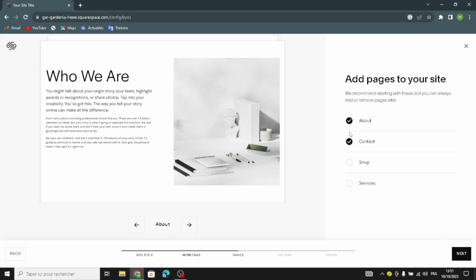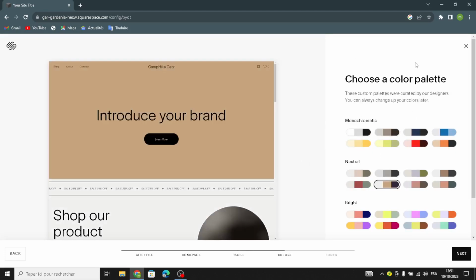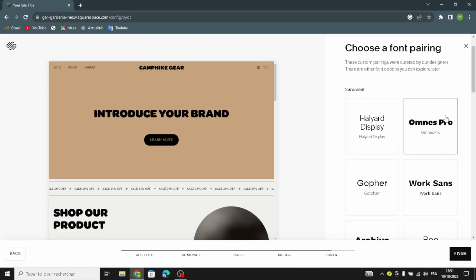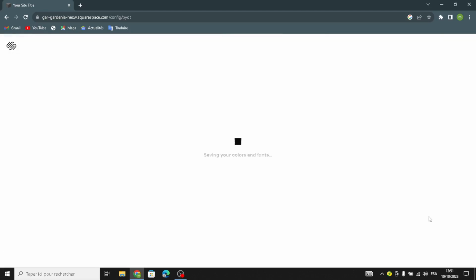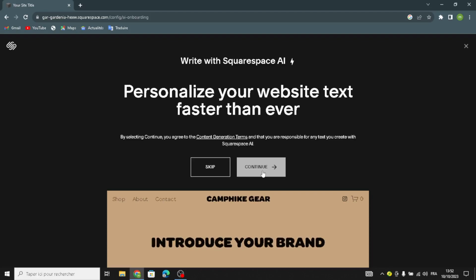Here you have to add pages to your site, a shop for example. Choose the color palette here, any color you like, and choose the font pairing, any font you like. That's it. Now wait a few moments. Here you can choose if you want to continue and add the description and details about your website and choose the writing style, or if you want to skip. I'm going to skip this.